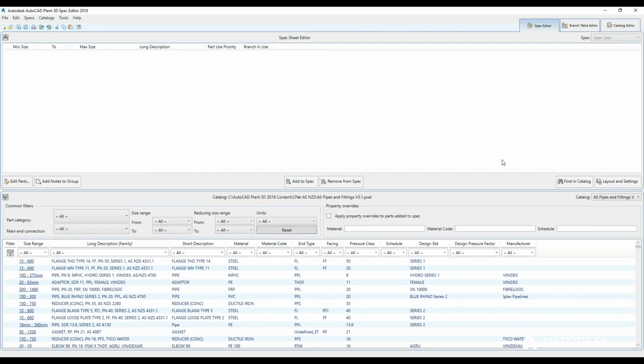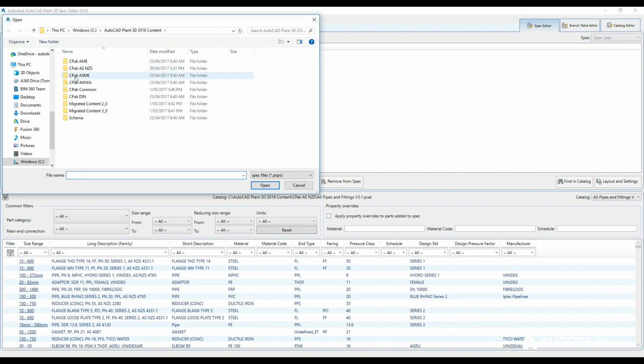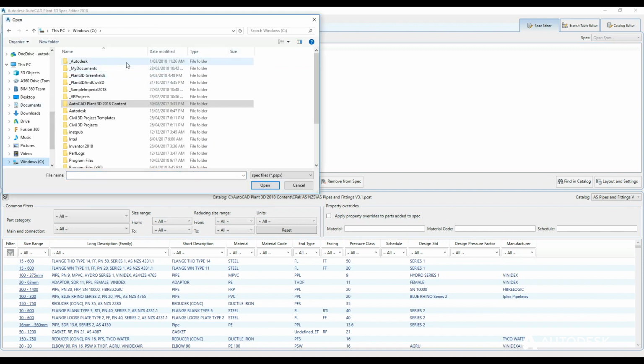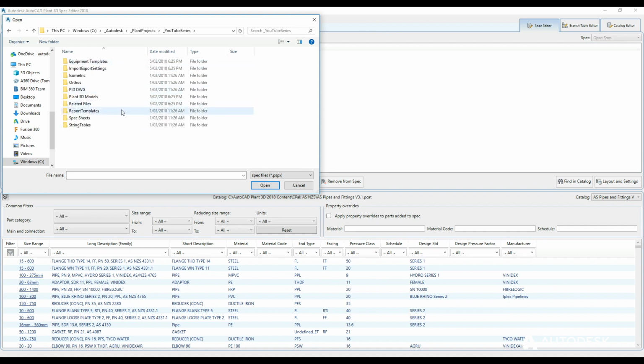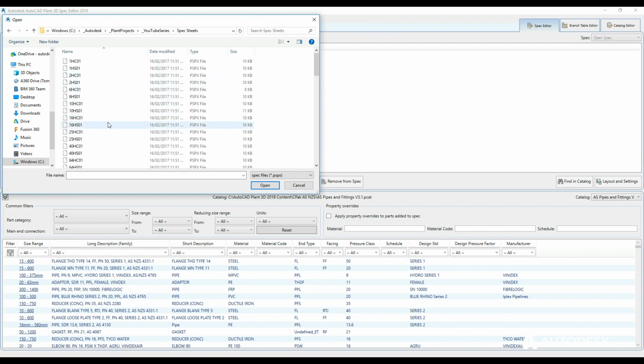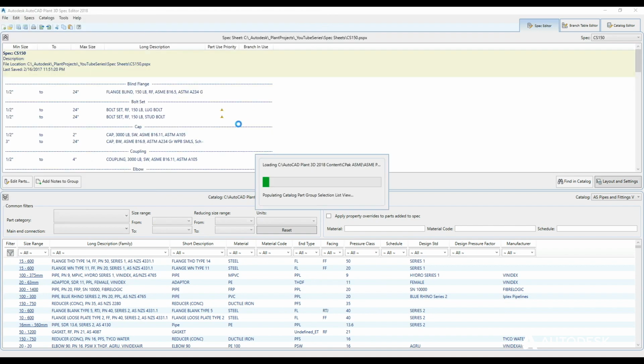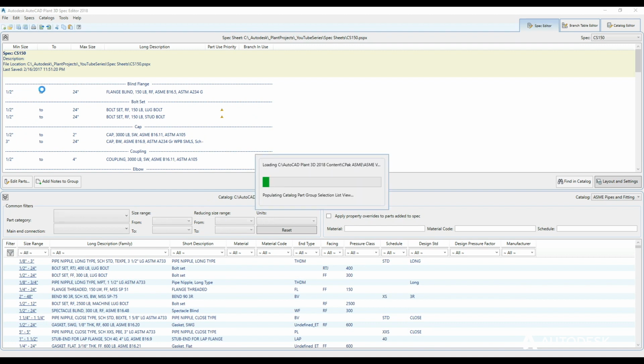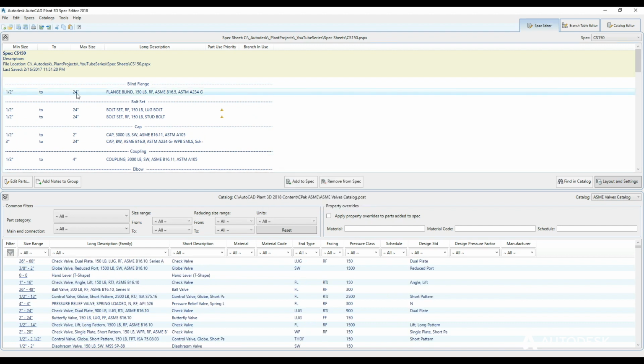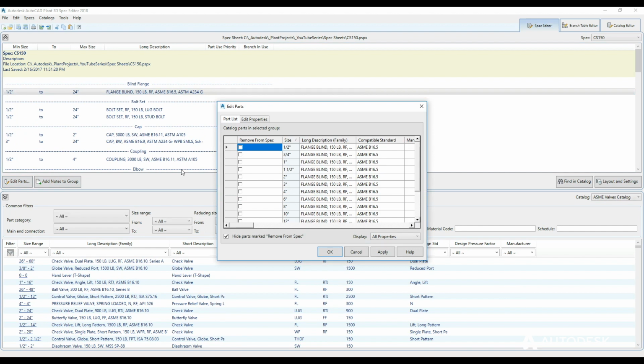A spec is essentially a filter of that catalog. So if I open one of the out-of-the-box specs, so just go to my C drive, plant projects, so look up the project I'm working in and look up CS150, then this is the size range. So out of the box, the CS150 goes from 1/2 inch to 24 inch. We can even go through here and just remove certain sizes if we want to.